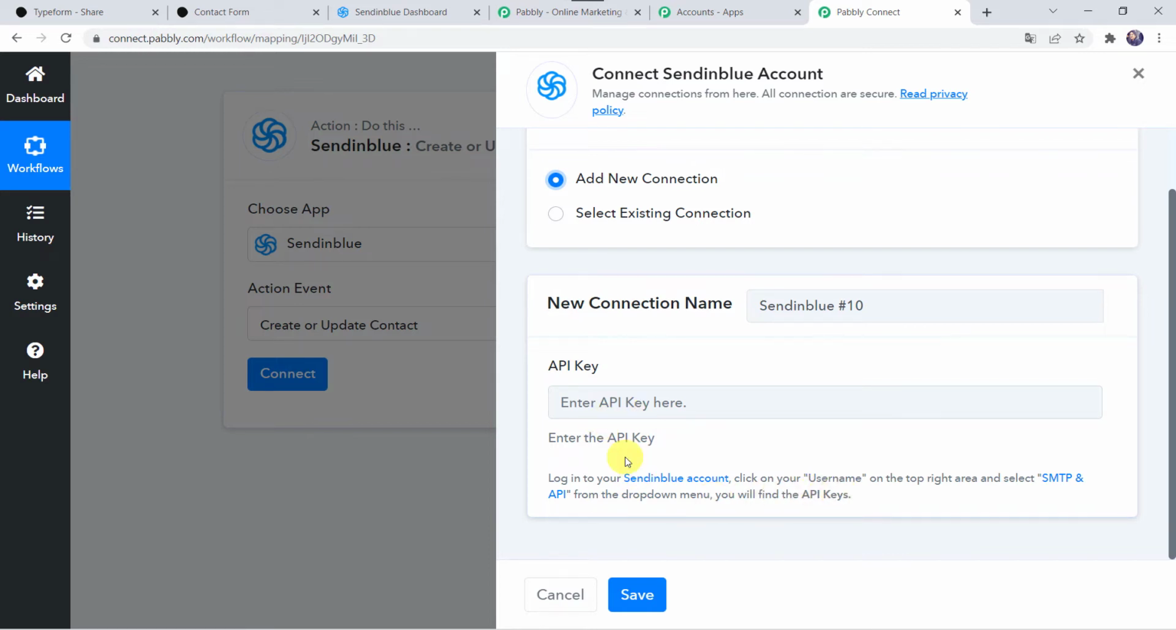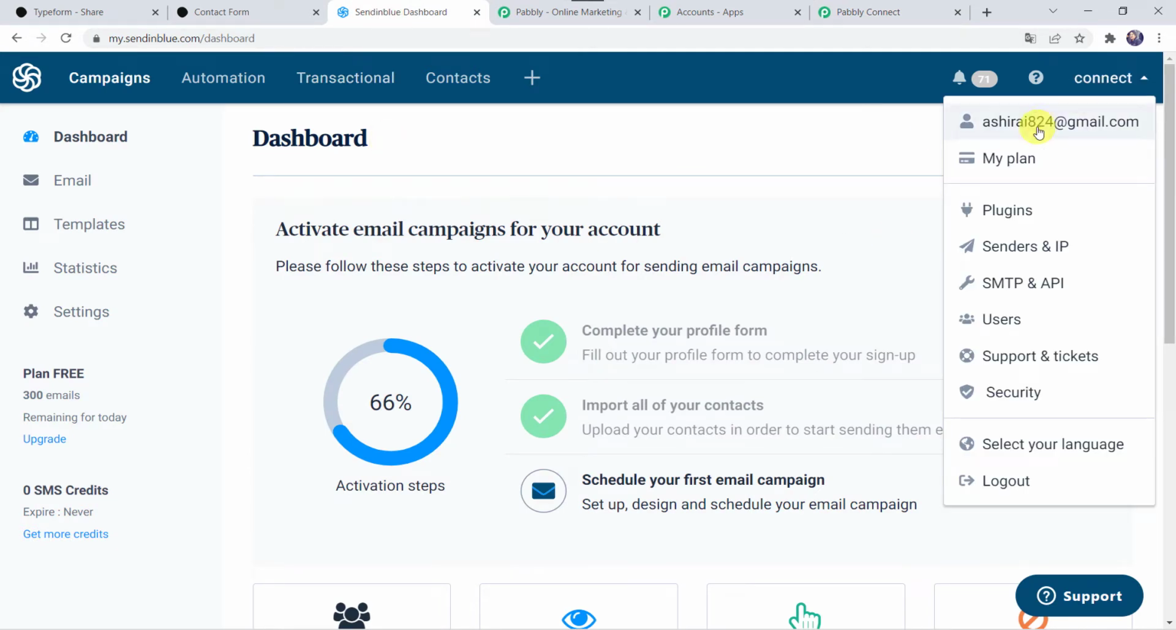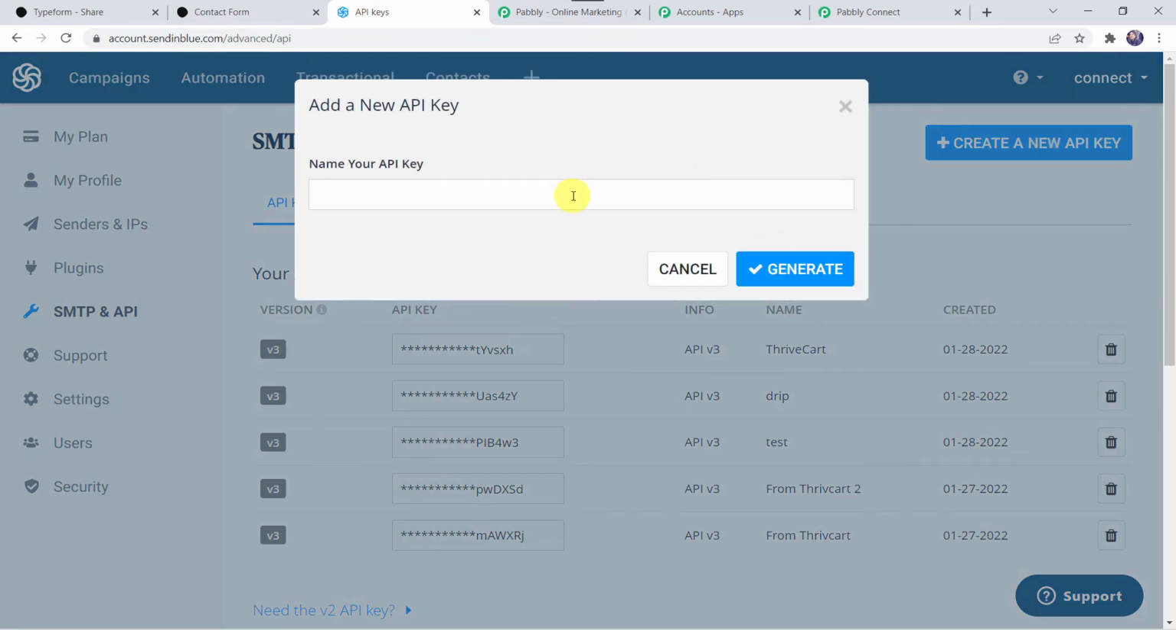So I'll just directly take you to my Sendinblue account. Here we will be clicking on this connect button. And here we can find SMTP and API option. Click on it. And here we can find the API keys. So I'm just going to create a new API key over here by clicking on this plus sign. And here we have to give the name to the API key. So let us give it as Typeform.